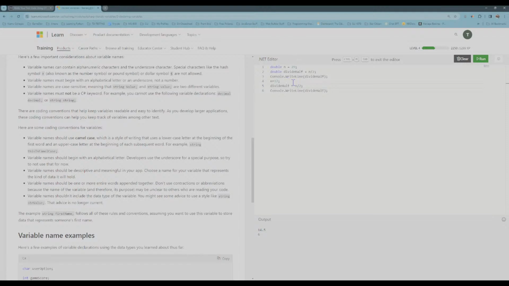And so the way the program works, it's almost like a stack of statements, right? Well, I mean it is. It goes in whatever comes first, it just goes in order. So I'll start here with double n, n equals 29, and then it'll go to double divide half equals n divided by 2, and then we write it out, and then we're going to replace it.